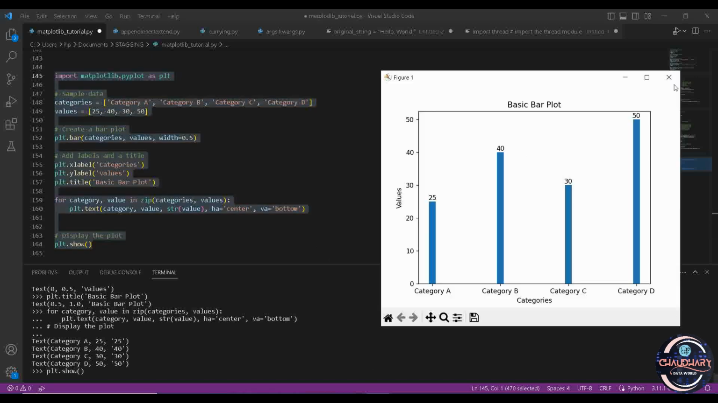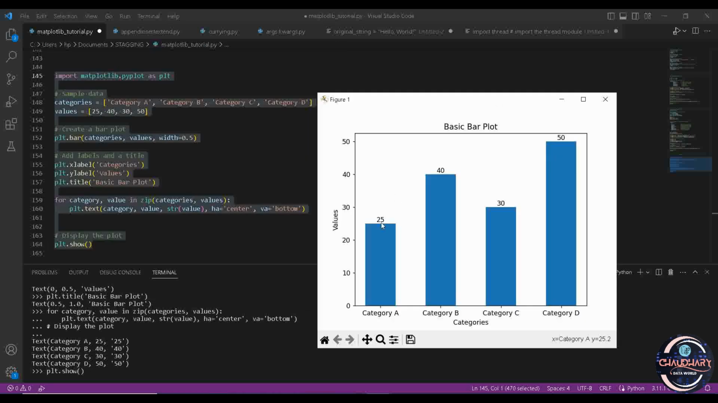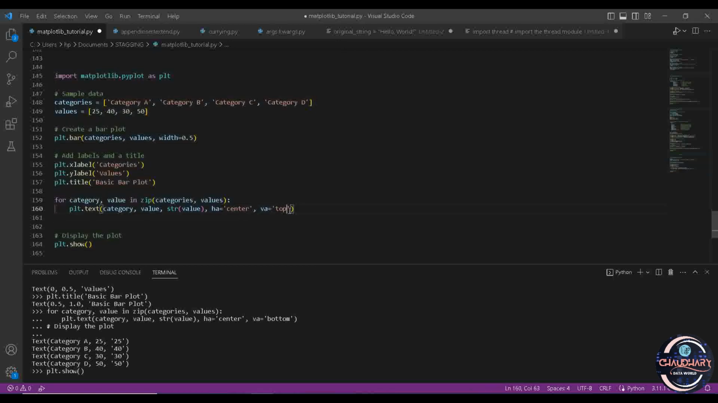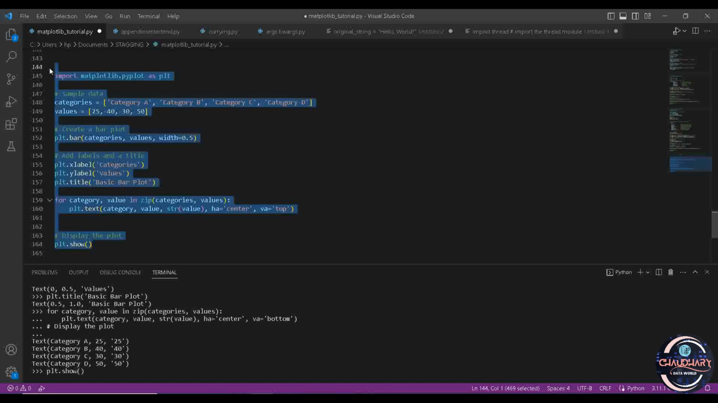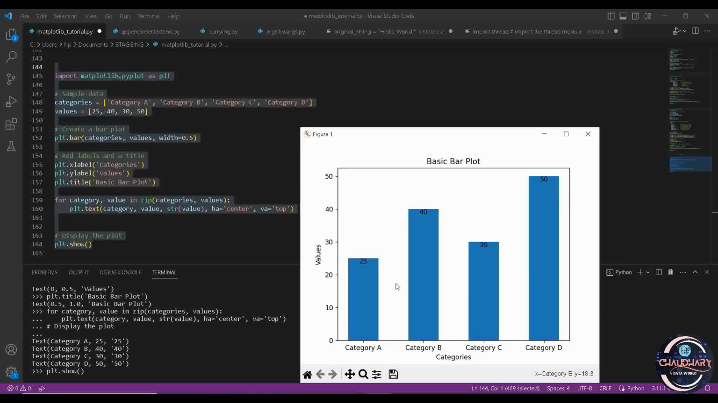So let me first close it and then run it. So here you can see now, correct, that 25, 40, 30 and 50 are in center, and at the bottom. If you do it top, let me first close it. You can see what the effect is. It is taking the top of this particular bar. If you are putting it bottom, definitely it is going to the bottom of this whole bar, correct? So these are a few of the points.